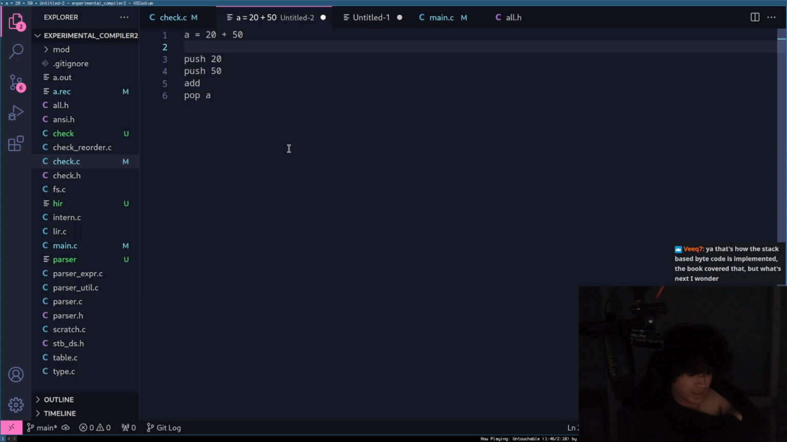Yeah. Veek says, yeah, that's how stack-based bytecode is implemented. The book covered that, but what's next? I wonder. Yeah, sorry, I haven't read the book. Yeah, I'm sure the book covered that.